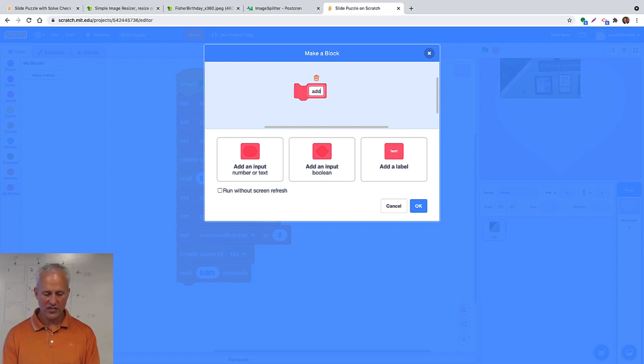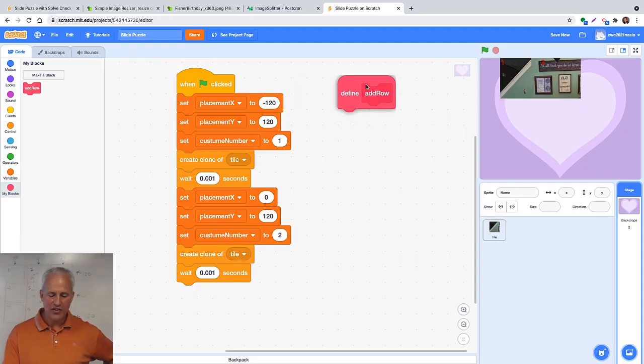I just like to practice with functions. And so this function is going to be to add a row. So add row is the name of our function. You can see that whenever you make a function, it gives you a spot to put stuff into the insides of the function and the ability to call it here.